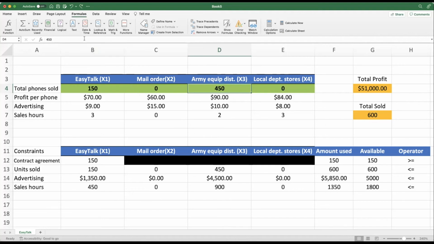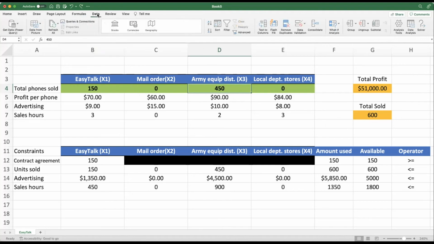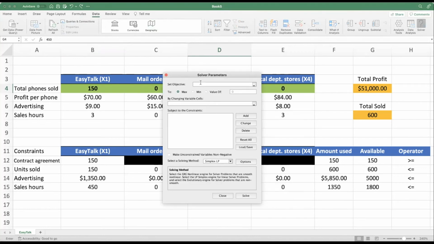First, we'll click on Data. Then we'll click on Solver. To set objective, we must remember what our objective function is, which is total profit. I will click in the cell that contains the formula for total profit. Next, our objective function is to maximize total profit. And because it's already defaulted to max, I don't need to do anything on the next line.